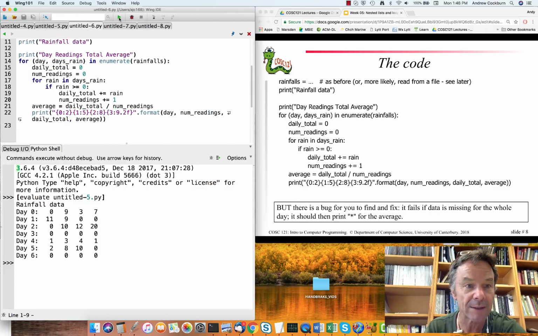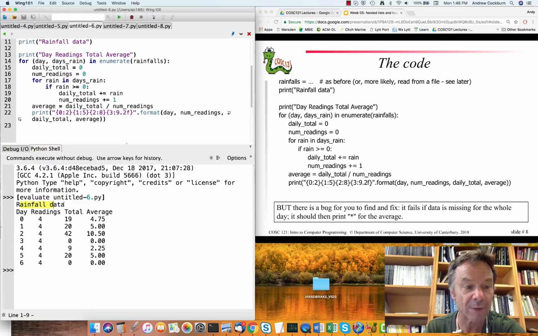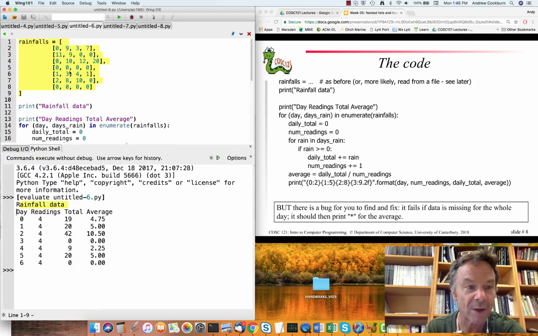Okay, so here's the code with an initialization of some rainfall values, and let's see what happens when we run it. We get our nicely printed out rainfall data for each day, the number of readings we received, the total amount of rain, and our average. But there is still a bug in here.